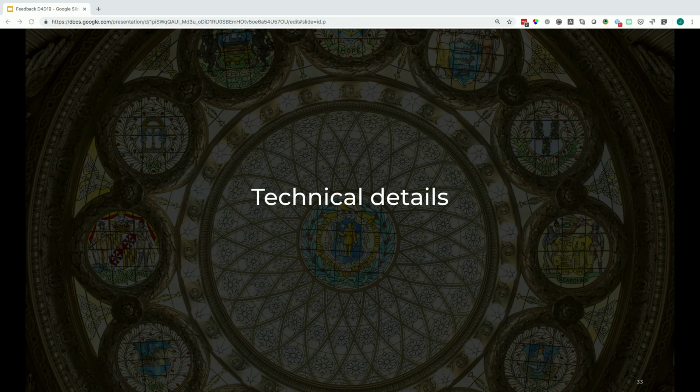Now that we've seen how feedback is collected through the component, Joe's going to tell you a little bit about what happens to it. Cool, thanks.